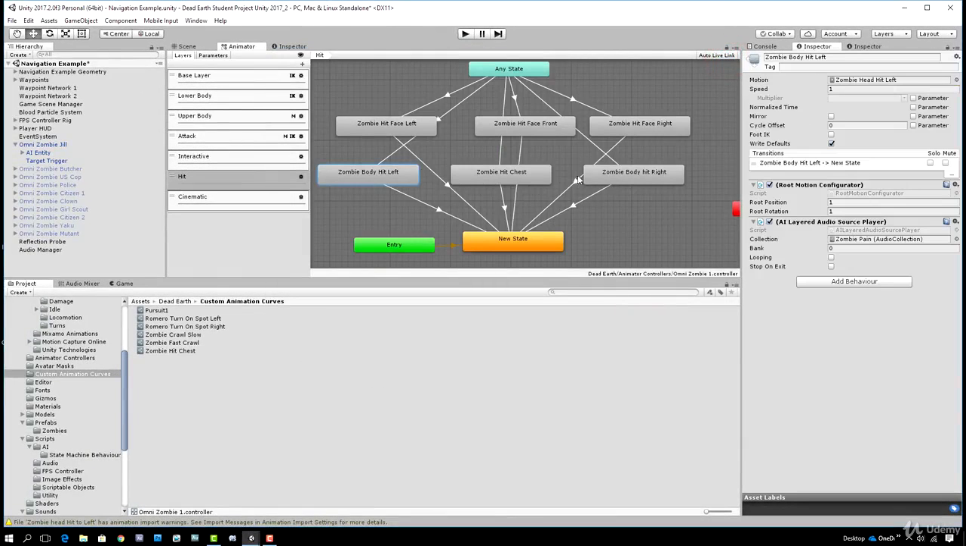Cool. Okay, so let's now configure these bottom 3 animations so they have audio collection player scripts on them that can play the footsteps. Because remember, all we've added at the moment is the layered audio source player, which is going to play the pain sound. But we also need an audio collection player to listen to those footstep requests on COM channel 1 and trigger them.